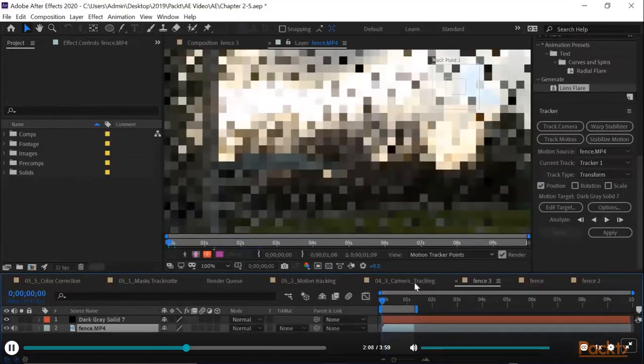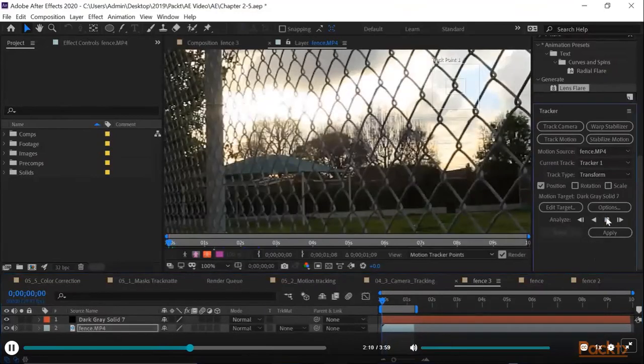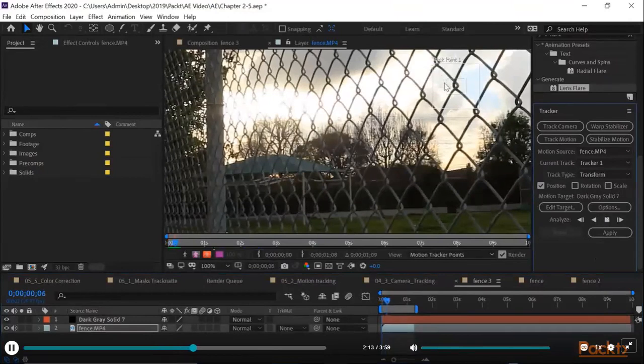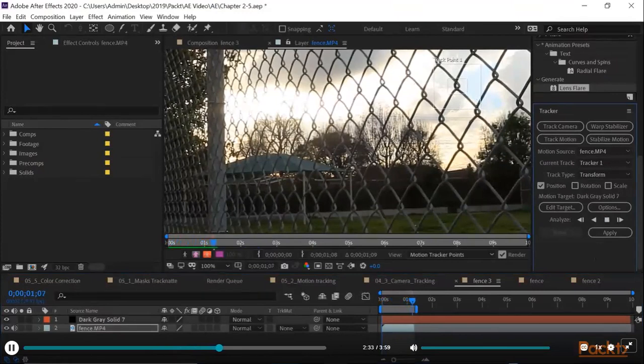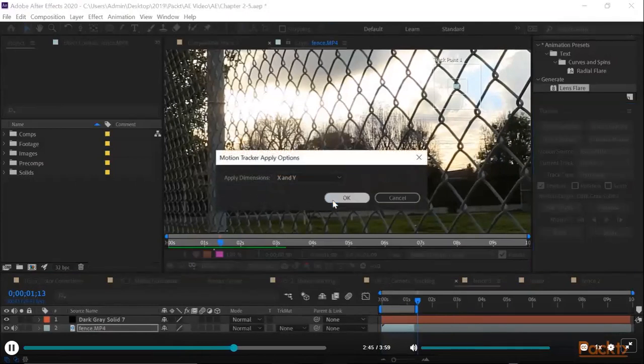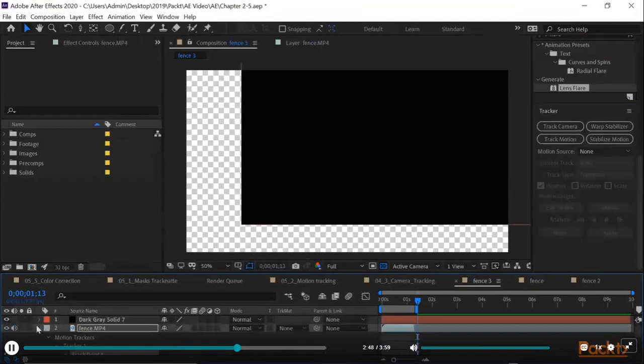So I'll hit analyze forward, and basically that's going to analyze the footage going forward. So I'm going to speed this up a little bit so you don't have to watch the whole process. But basically, what it's going to do is it's going to track that center point moving forward. And as you can see, the time indicator there, it's moving, so that means it's tracking along the way. When it's done, it'll reveal these keyframes that it's made. So it's basically making these keyframes for me, which then I can parent something to. So I'll hit stop when I'm done with this, and it's going to be applied to the X and the Y.